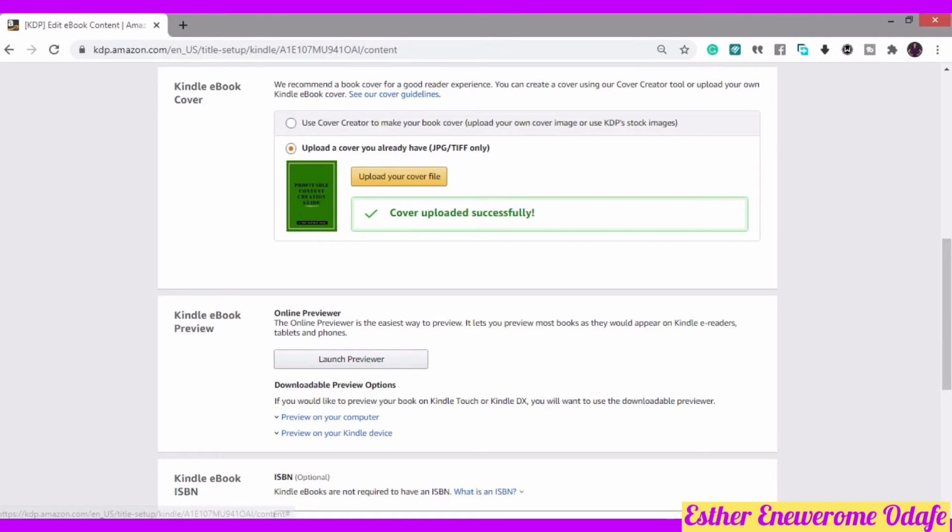So the next step here is Kindle ebook ISBN. Now I will advise that you leave this particular space blank because Amazon is going to give you their own ISBN. So if it is a book that you've already published, if you already self-published your book and you have your book ISBN, I'll just advise that you just leave it blank. Don't write the ISBN number. Even if you have it, just leave it blank. Amazon will still assign you ASIN, Amazon Standard Identification Number. So just leave that part blank and let's get to the next step.